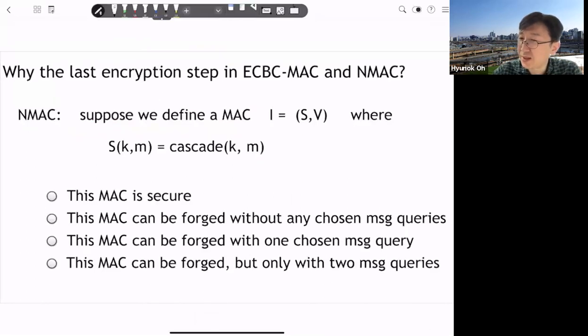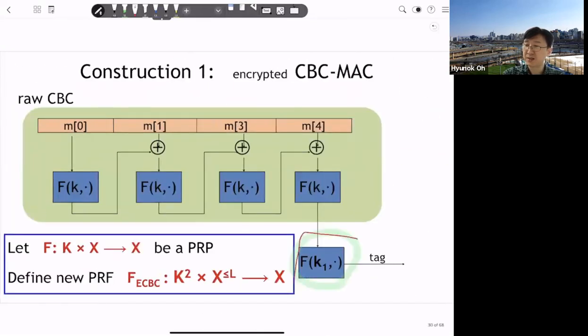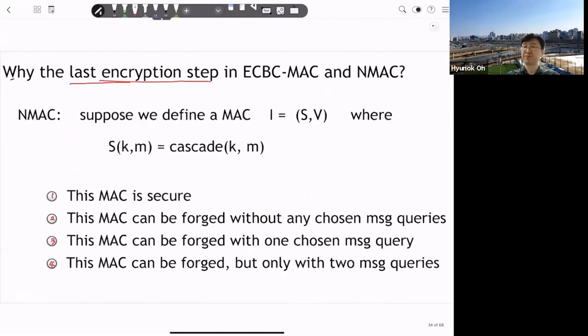So let's look at this example. Why is the last part included in ECBC MAC and NMAC? So what is the answer, do you think? In the ECBC case, there is a last part, right? This last part. And CBC MAC also has the last part. So why do we need this last part? If the last part is not there, then yeah, the MAC is broken, right? The MAC is forged. Forged means a new tag and message are generated.